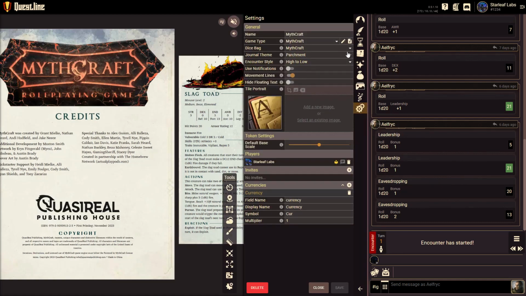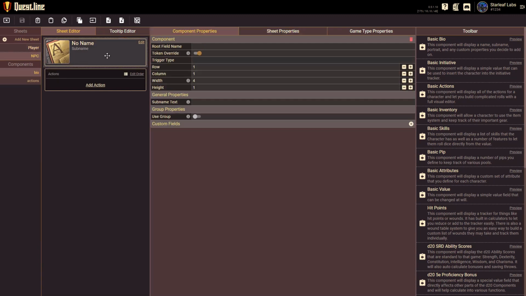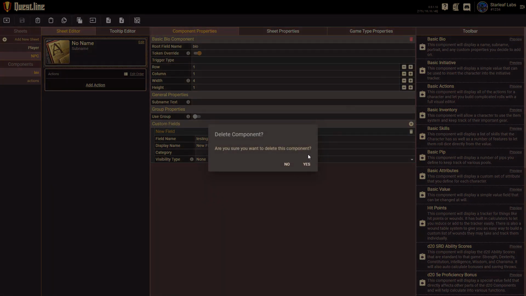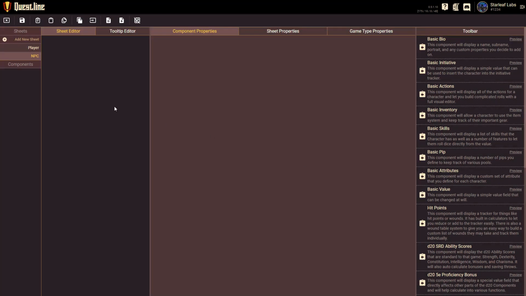So let's just go to the name. We'll go into the editor and I'll click on the NPC sheet. If you need to delete a component, this little button right here is a simple delete component. I'm going to delete both of these just so I can start from scratch. And moving forward, starting from scratch gives us the ability to just pick items and go along.